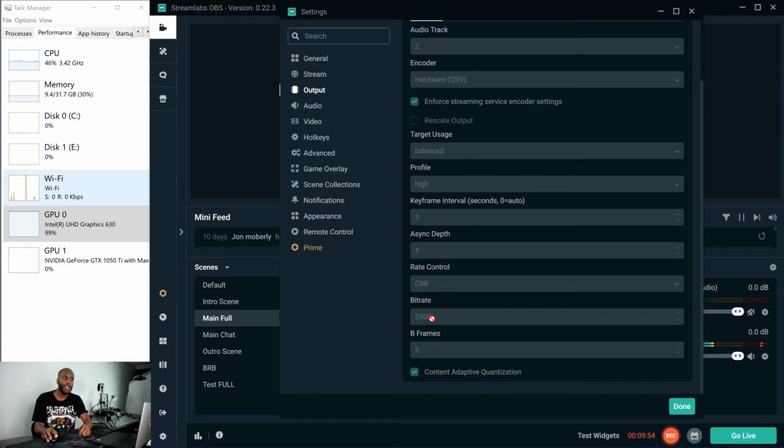So I initially set my bit rate, it came default at 2500, but then I boosted it up to 12,000, and then I was getting lost frames, so I went down to 8,000, still lost frames, went down to 5,000, was getting fewer lost frames, but I just figured I'd go back to default and try it out.